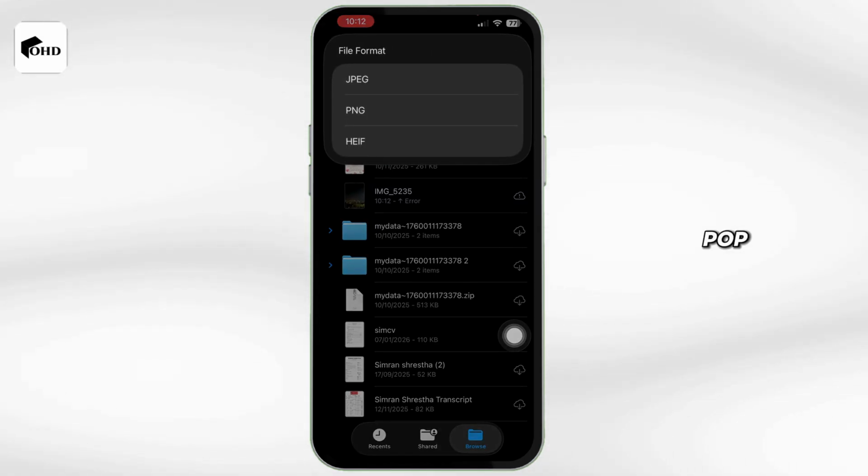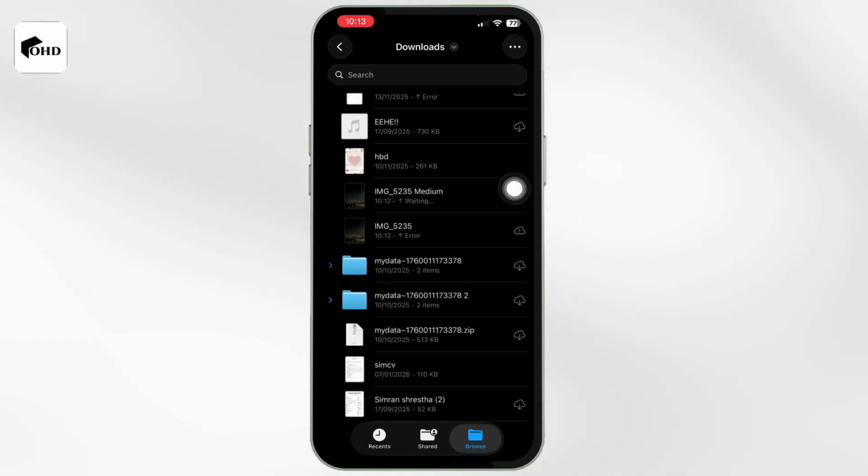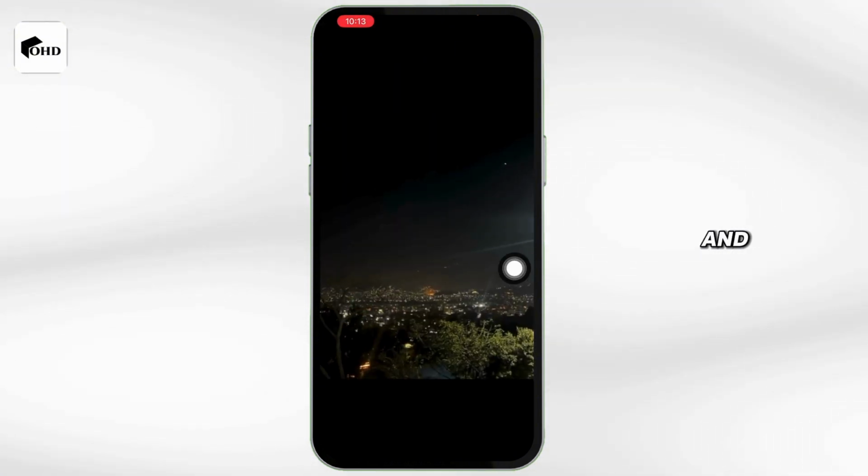Now in the pop-up menu, simply select JPEG and now you'll see options like medium, small, large and original. To reduce the file size, you can simply choose small or medium. You'll see a photo that has been reduced. Tap onto it and that's it. Your photo file size is now smaller.